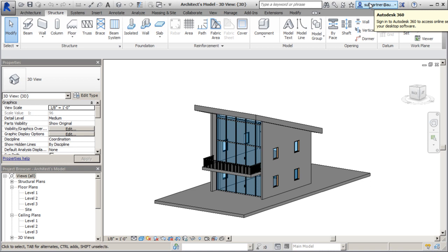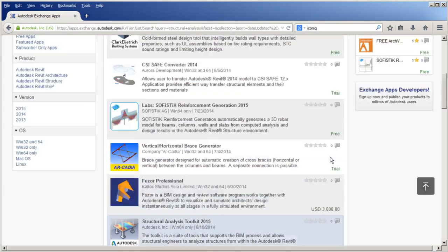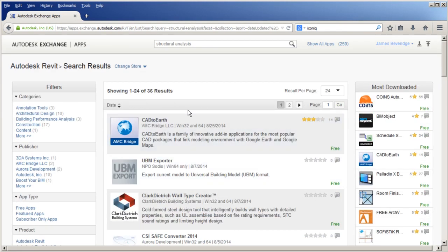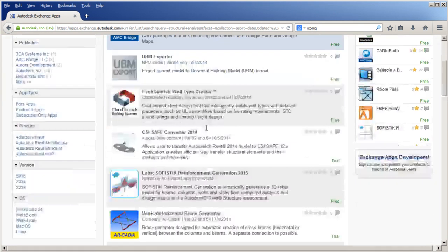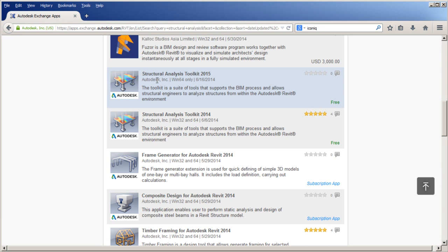Once you are signed into Autodesk 360, this is what you'll see on your screen. We'll come to this page here. What you can do is type in the app we're looking for, do a quick search, and you should be able to find it here under the Structural Analysis Toolkit for 2015. As I mentioned, the great thing about this is it's free.